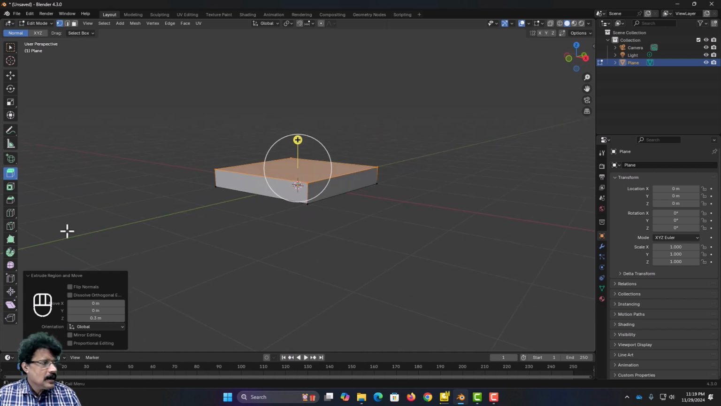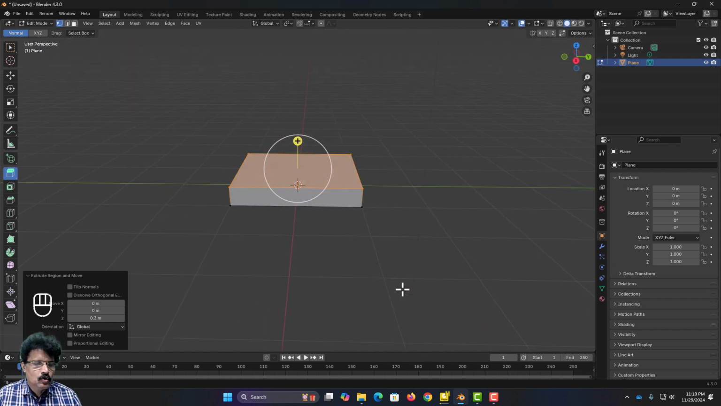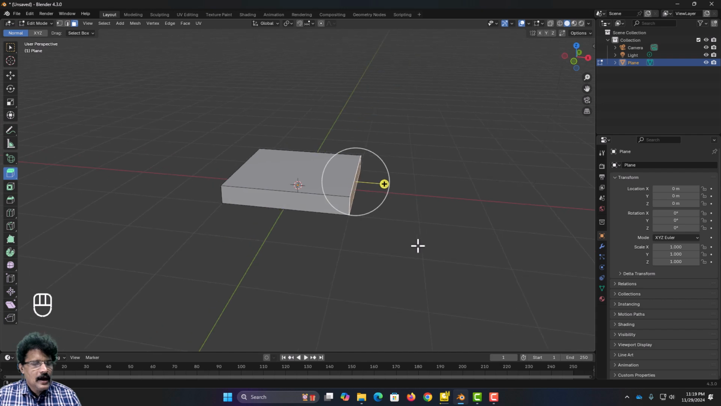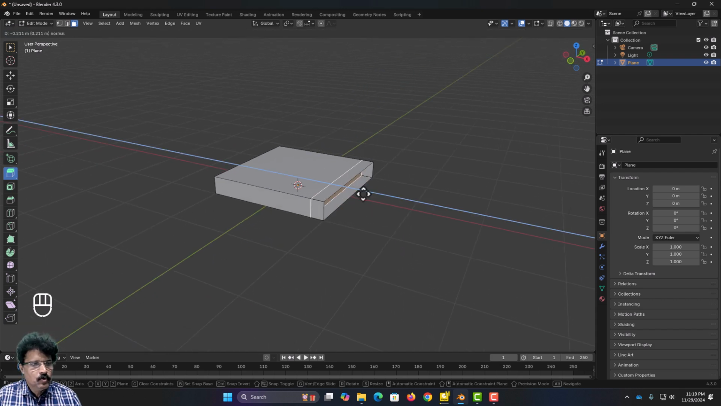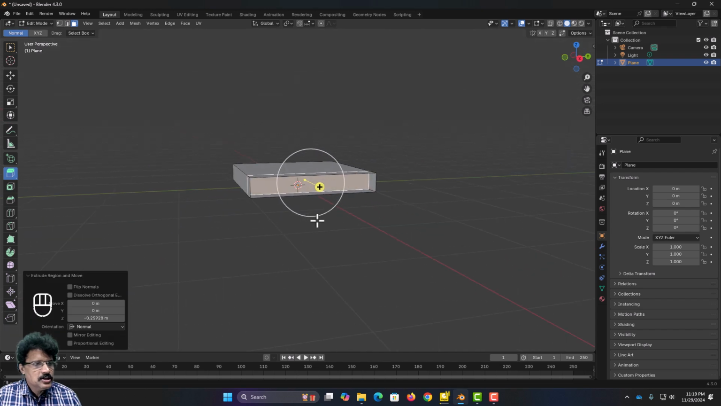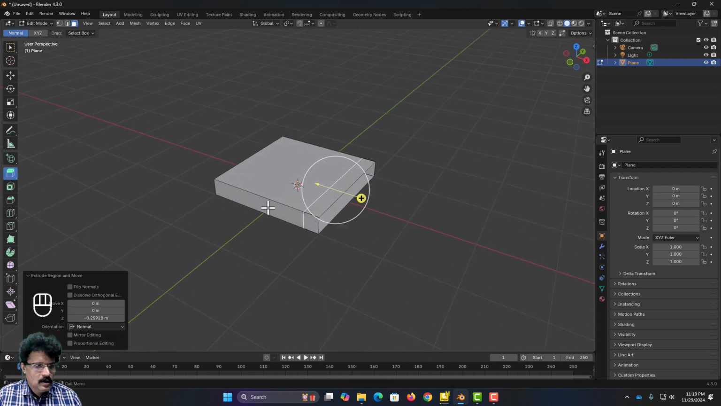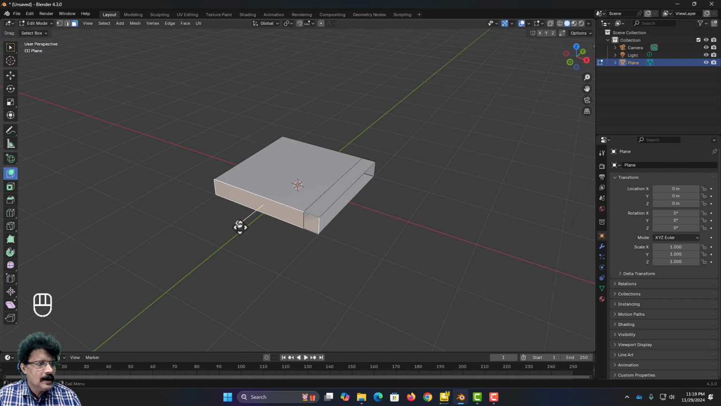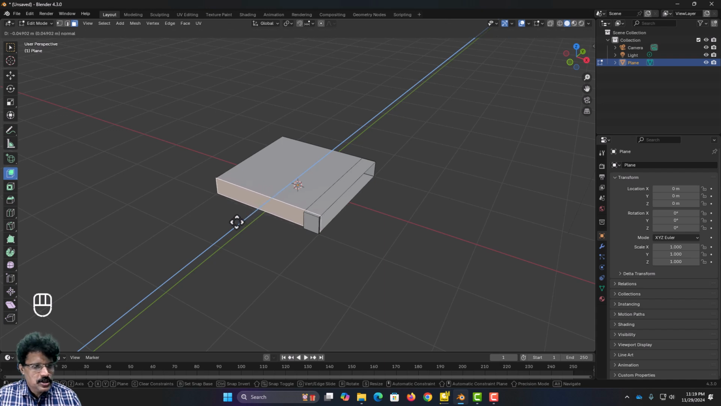Now the second type of extrusion I have here is Extrude Manifold. For manifold, say for example, I select this face and I want to move it back. If I just move it back simply, you can see this is creating a hole. However, if I select this and come into Extrude Manifold and move it, you can now see that the extrusion is happening and the added vertices are deleted. See, I can move it like this. So this is Extrude Manifold.